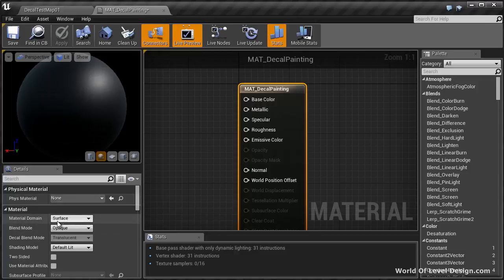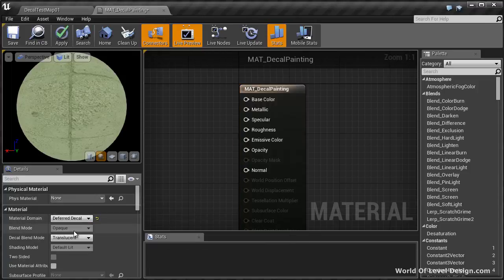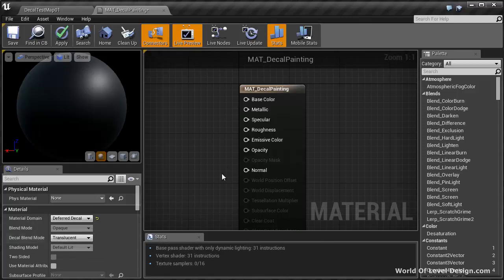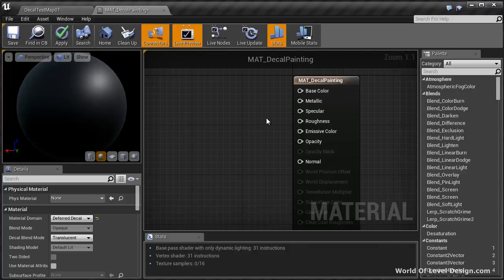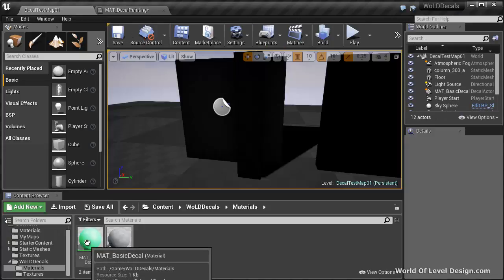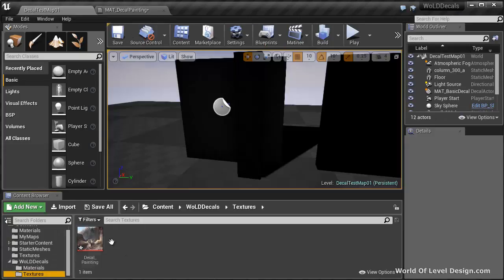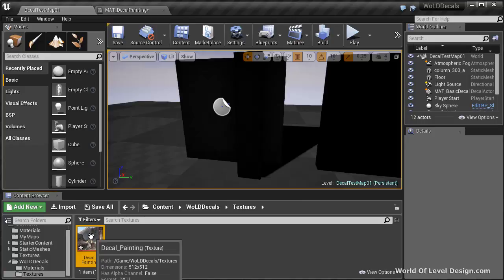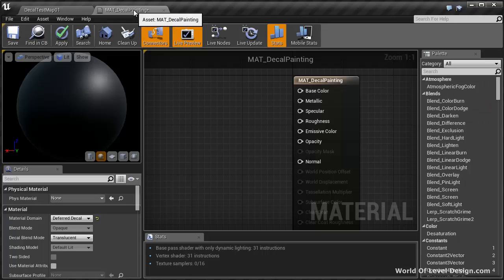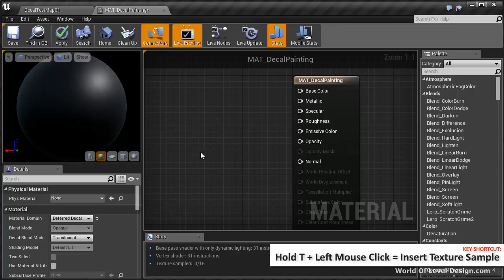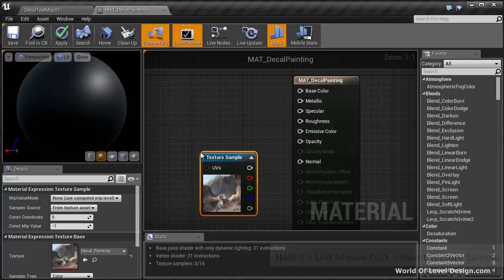First thing I need to do is change the material domain to deferred decal. I'm going to keep the decal blend mode to translucent, and we need to use that texture image and plug it into the base color. For this we need a texture sample node. But first I'm going to jump back into the content browser, go into the textures folder, and select the decal painting texture. With that selected, back in the material editor, I'm going to hold down T on the keyboard and left click. This will insert a texture sample into the material editor with the texture selected from the content browser.